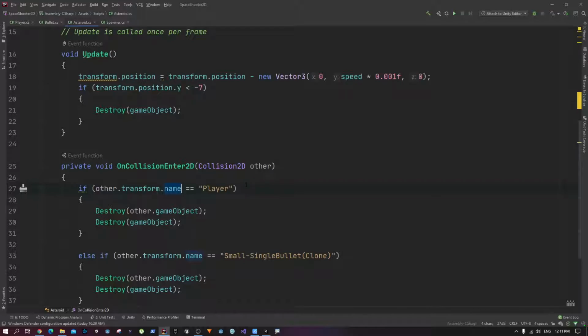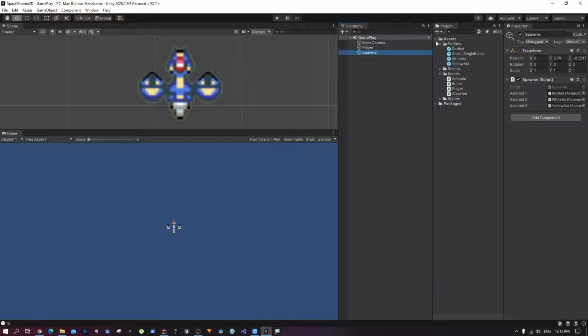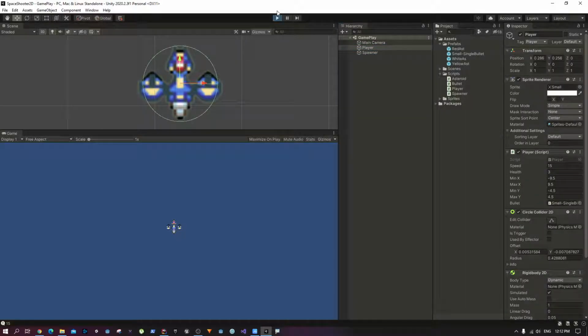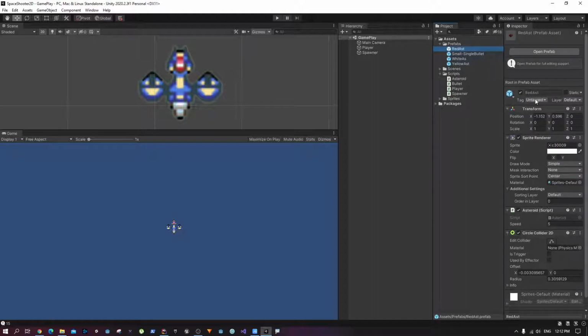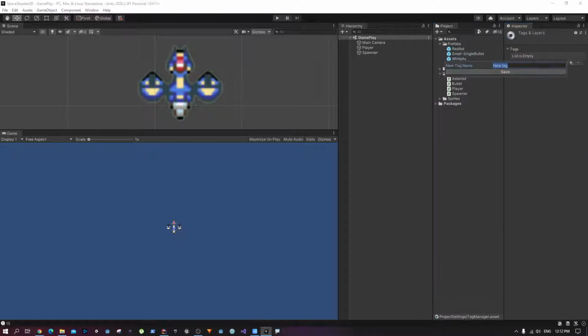Rather than saying name, we are going to say tag. Okay, there is an error, warning. It's saying that we should not use equal, we should use CompareTag. So we can do that just in a bit, but let's see if it's working now. If everything is working, yep, it works. That's good. Next we need to add a new tag for our asteroid. So you can click on add tag, and then we can add, first of all, asteroid, and also we can add a tag for bullet.